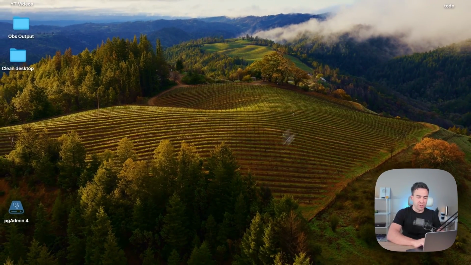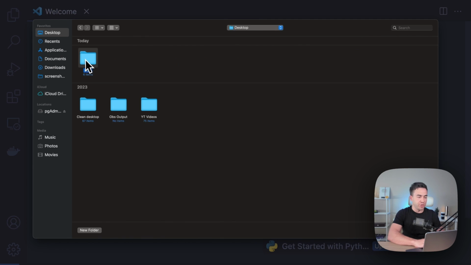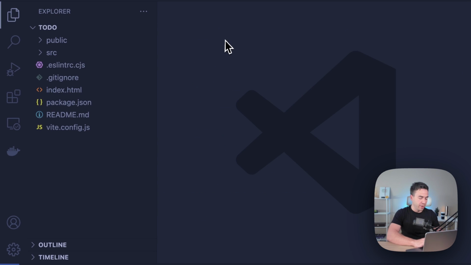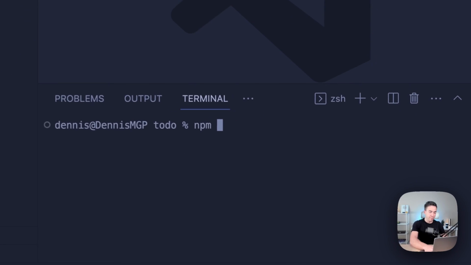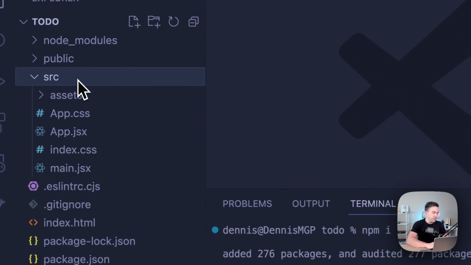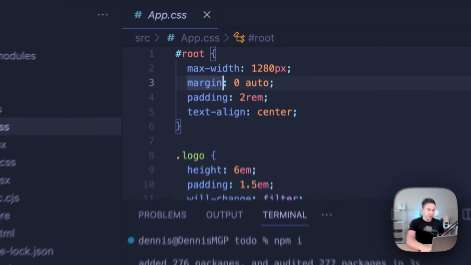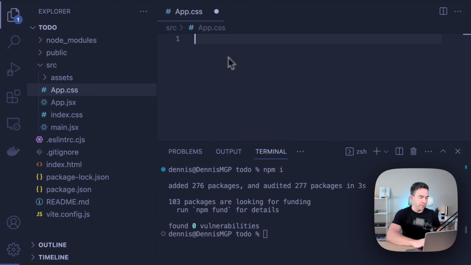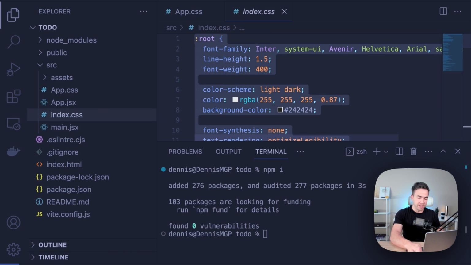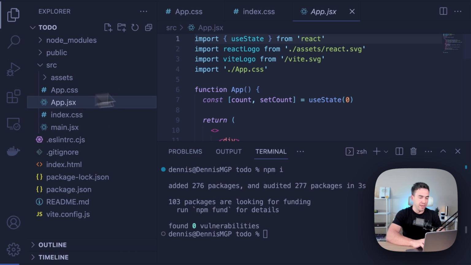Now from here, I'm just going to go into VS Code and open up the application that we just created, which is on my desktop. I'm going to complete the process by running all those installs, so we're just going to run npm install from VS Code now. Let's go into my source folder, and inside of App.css, I'm going to remove all of that. I'm also going to remove all of my CSS inside of index.css. Later on, we're going to add our own CSS, so I want to make sure that's cleaned up.